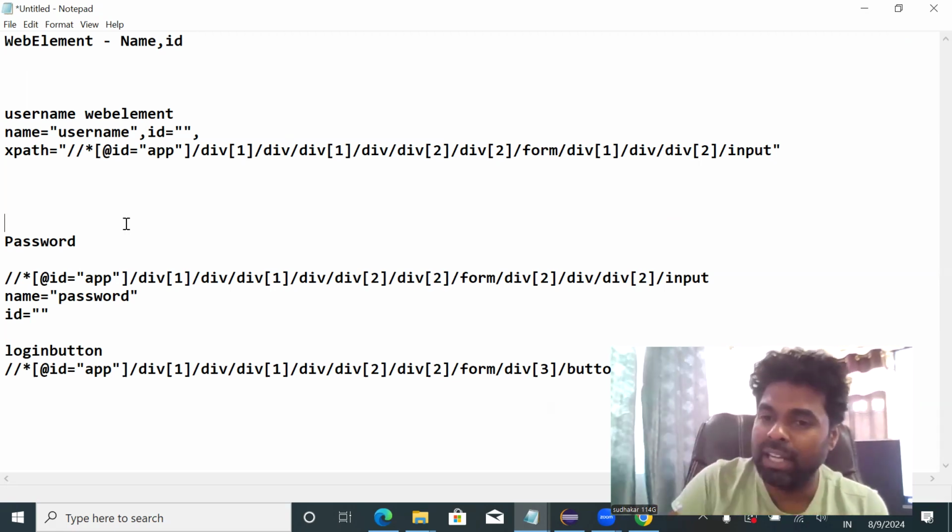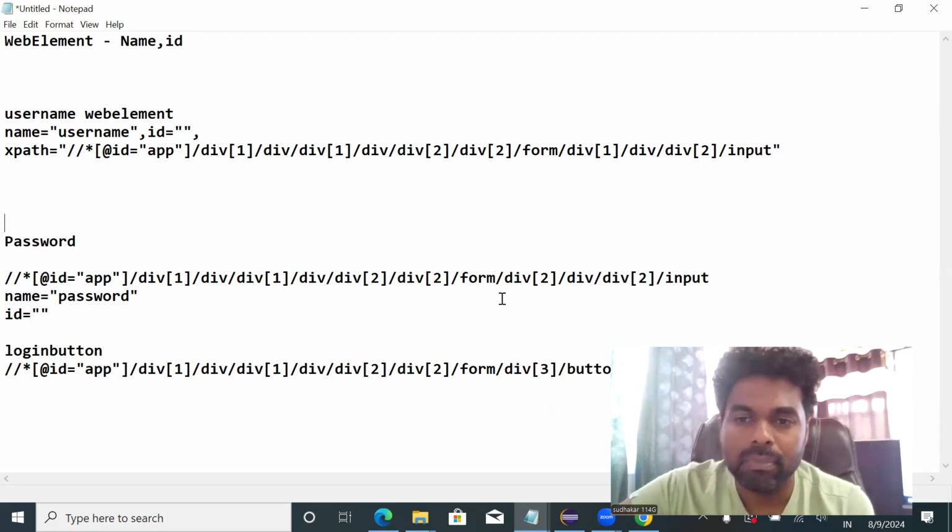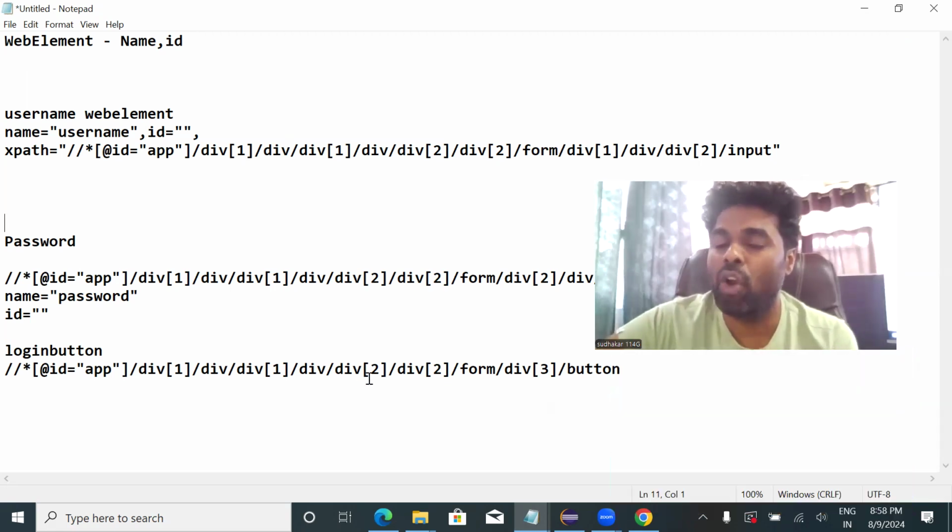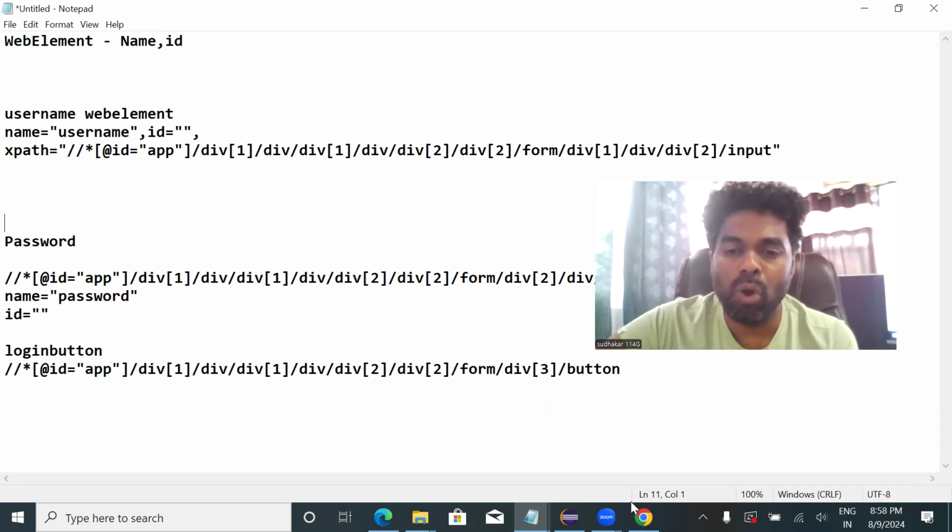Now let's go and write a sample login program in Selenium. So how to automate a login page?